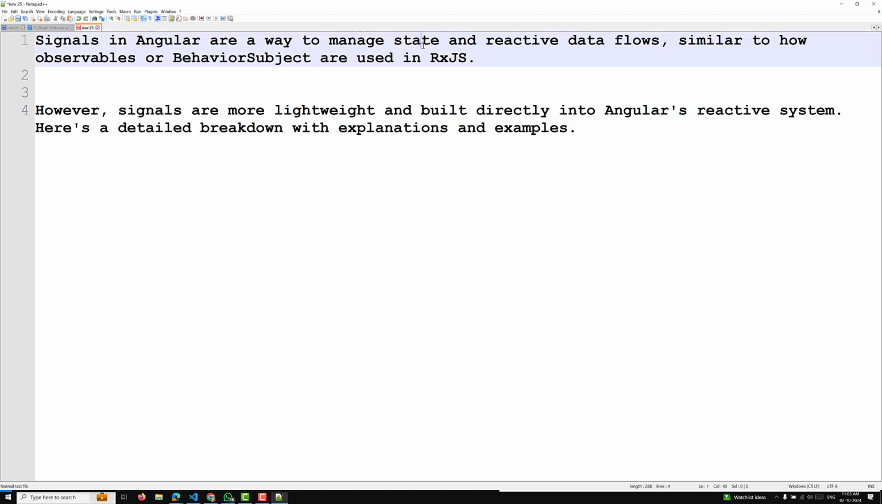Okay, so we understood the signal definition. However, signals are more lightweight and built directly into Angular's reactive system. Then if you already have observables or BehaviorSubject, what is the use of signals? You may have that doubt. Here is the explanation: signals are more lightweight and built directly into Angular's reactive system, whereas for RxJS we need to install a separate library package on top of Angular. Now let's try to understand the detailed breakdown with explanation and examples.